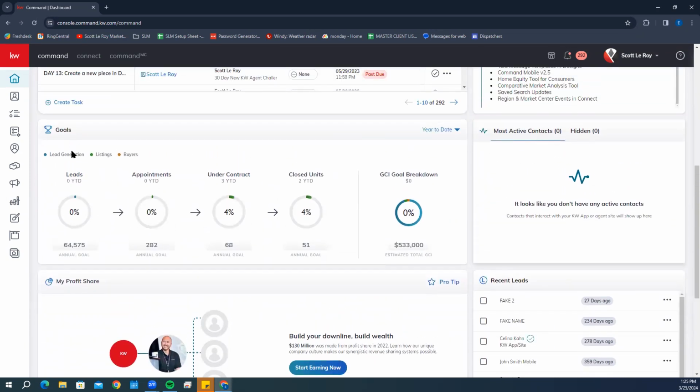Next, we have our goals. If you have set up your goals through Command, you'll be able to see that breakdown here. If you have not, I will be showing you where you can find that in just a bit. So hang tight and I'll show you where you can set that up. You do have a most active contacts section here. Most of our contacts are just dummy accounts for training purposes. But if you have more active contacts in your database, this is where you'll be able to see those.